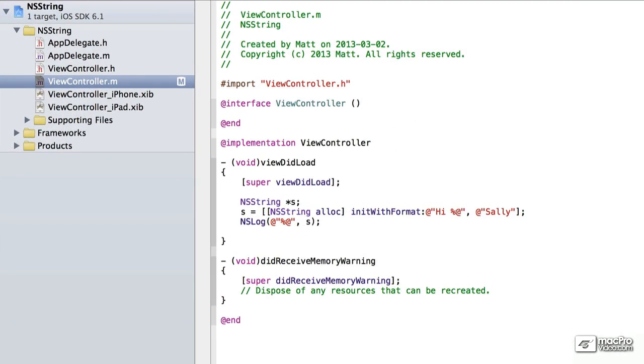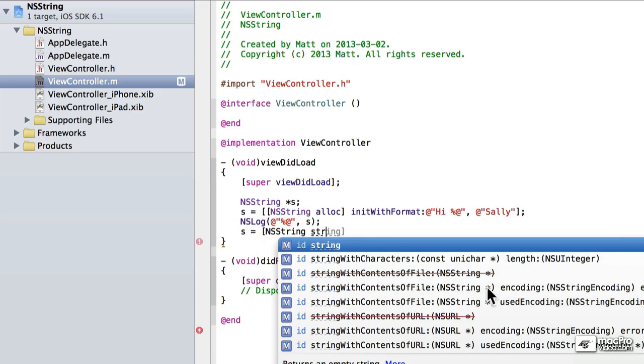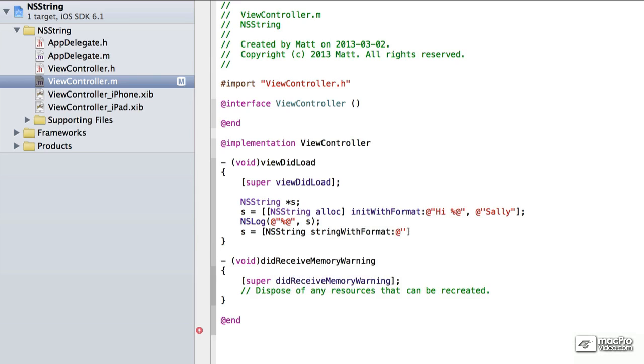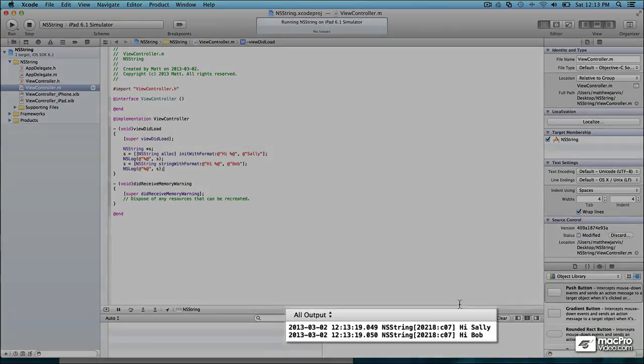Let's look at initializing it in a different way. So if you wanted to say s is equal to NSString, and you could just say string with format. And there's the same kind of methods, but with string instead of init. And so if I say string with format, I can do exactly the same thing. %@, and I can put another string in there, and I'm just going to put Bob in here this time. And I can output it as well. And %@ s, save it and run it, and we'll get hi Bob.